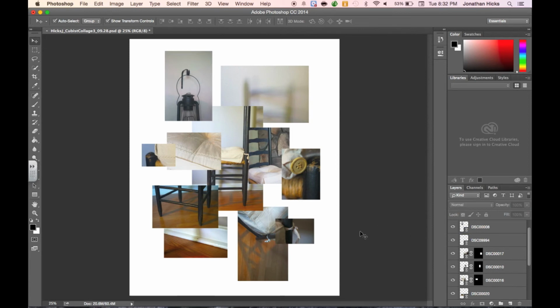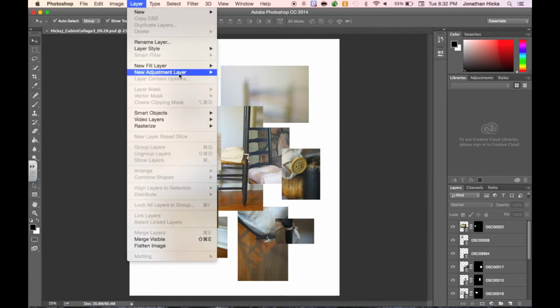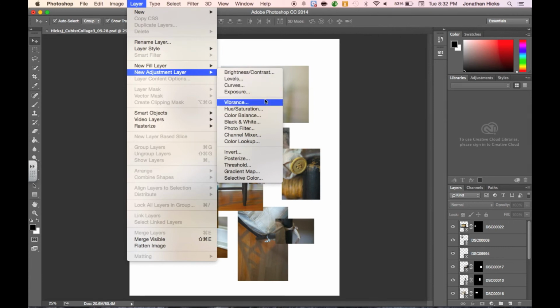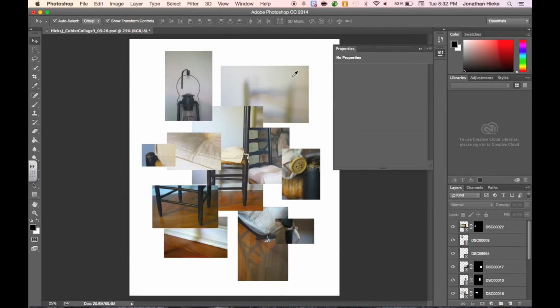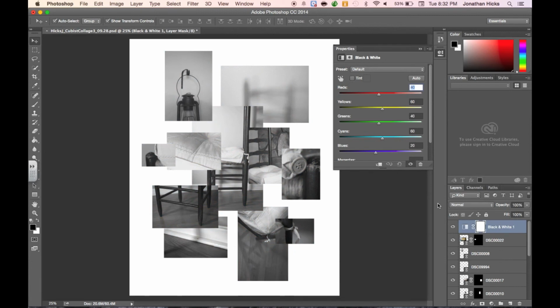So what's another thing that you can do to make it unique, make it yours? I'm going to go to Layer, New Adjustment Layer, and we're going to make it black and white. Okay, now the whole thing is black and white, and you might say, that's okay, but I like the color. And I agree, I liked the color as well. We'll get to that in just a moment. The black and white gives you some options where you can adjust based on the yellows, reds, these different colors in the image that you can darken, brighten, and it gives you a lot of control of the lights and darks within a black and white image.